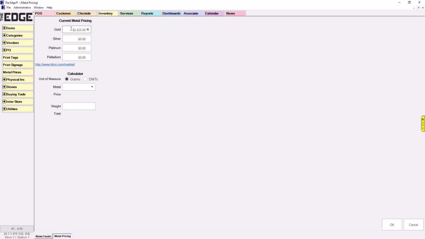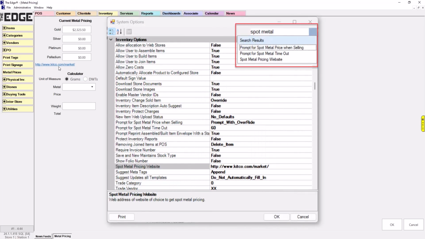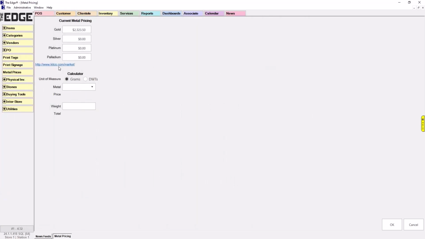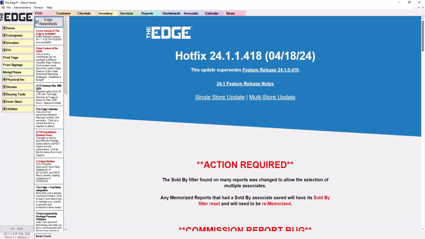Metal prices is where you would set your current metal pricing for gold, silver, platinum, palladium, depending on what you're using. There is a link to Kitco here to grab those prices. There is also a system option that will force the gold price to be updated once a day, even at point of sale, when you're going to make a sale of spot metal pricing. That's all the setup that there is for spot metal. The next thing we have to do is adding a spot metal category.